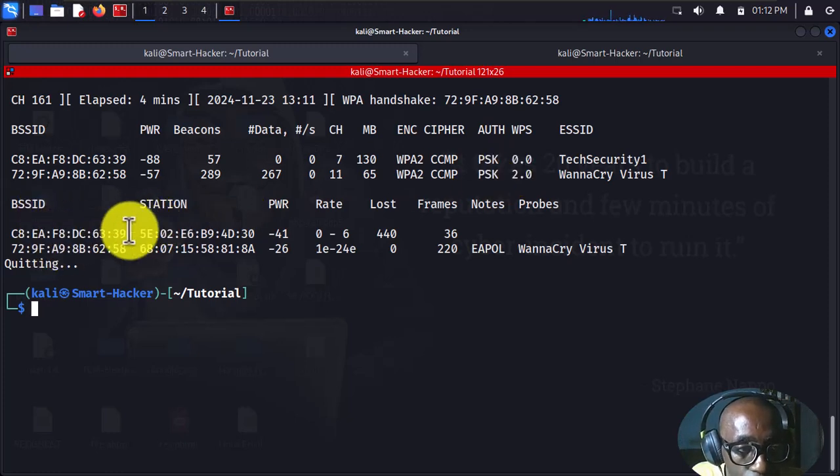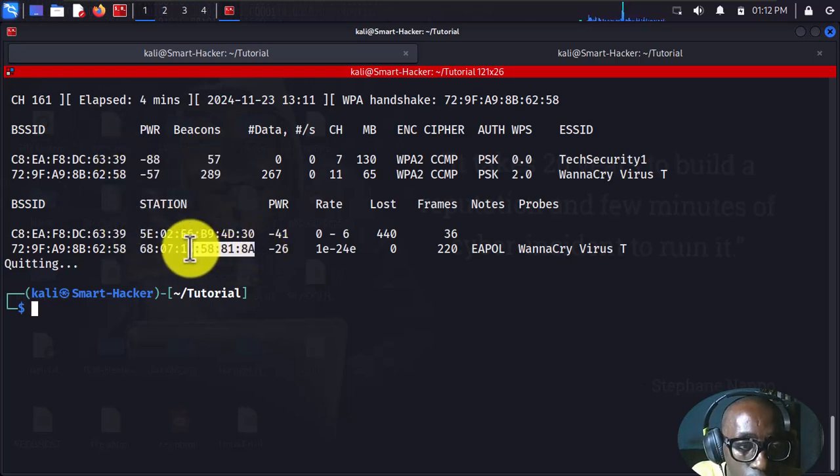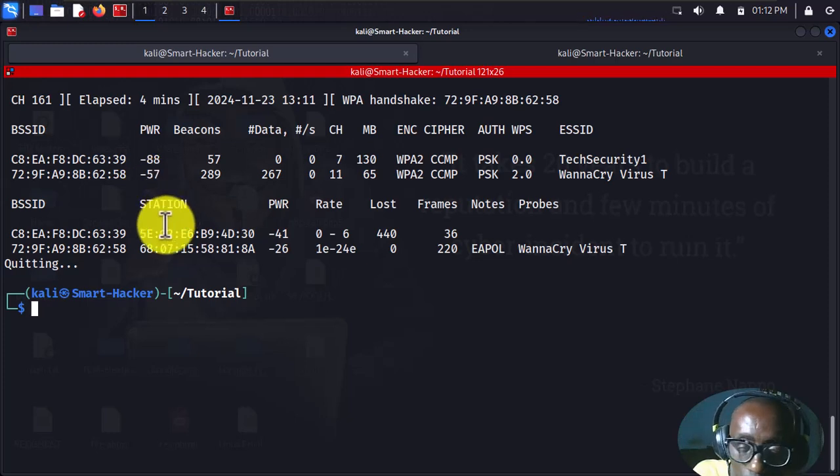Now, under the same BSSID, this station is the MAC address of the client that connected to our network. So we can see from here that this 30 and 40 whatever MAC address connected to this Tech Security, and this 8A connected to this WannaCry virus T. This is also the power rating. This is the lost. This is probing. This device with this MAC address is trying to connect to this particular device, which is our WannaCry virus T, with this 58 as the end of the MAC address.